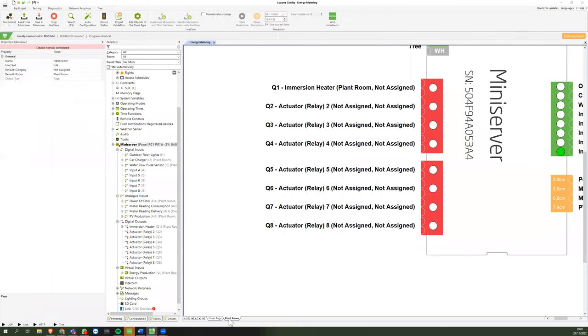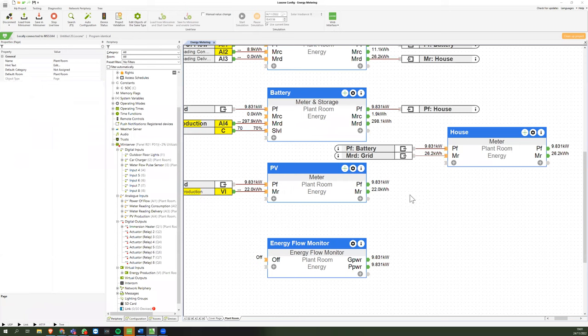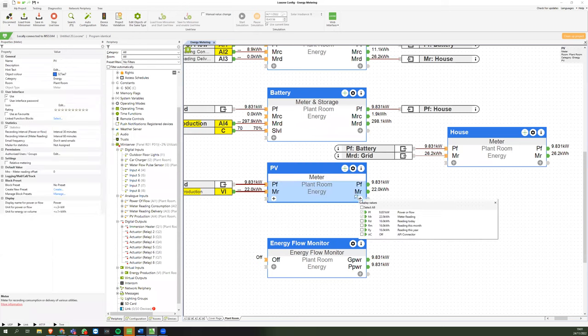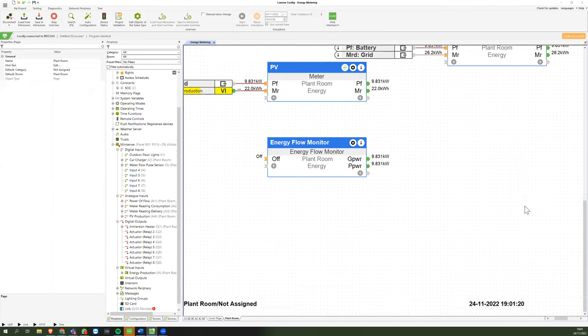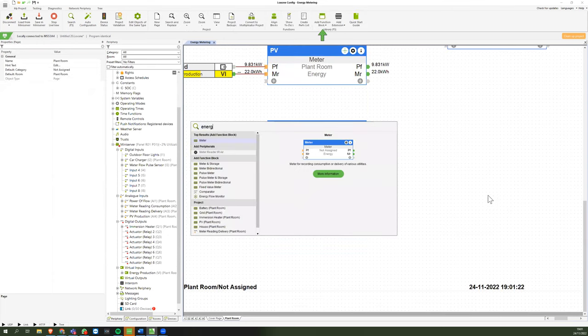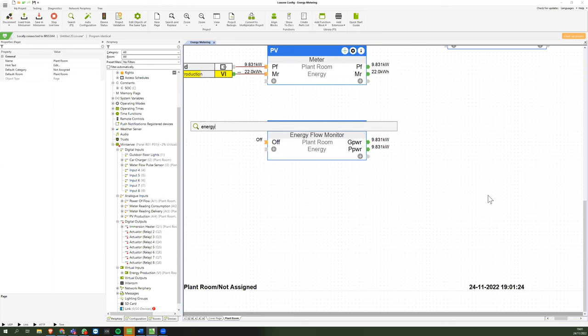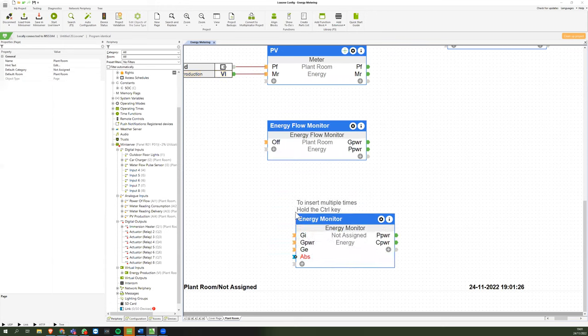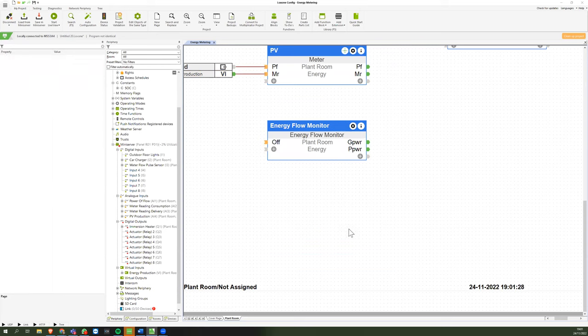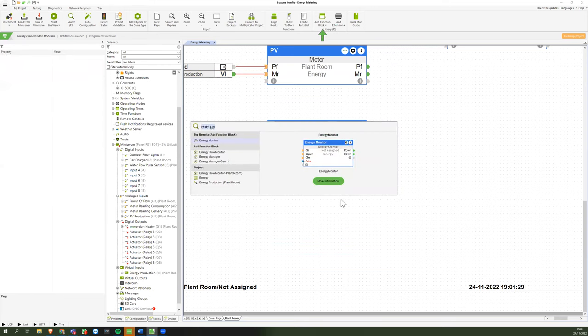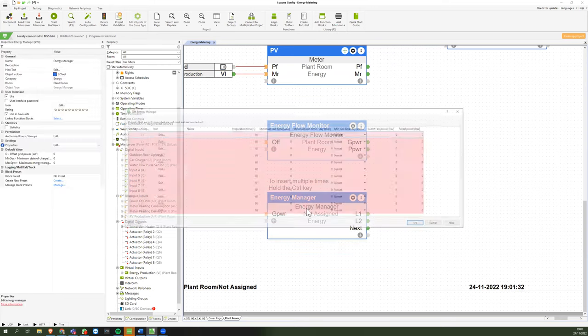For example, I can briefly mention this right now. If we go to the grid or to the house or the PV, you can see the meter for today, or how much power you're currently producing. And we can quite easily use the energy manager. Not the energy monitor, sorry guys. The energy manager, there it is.